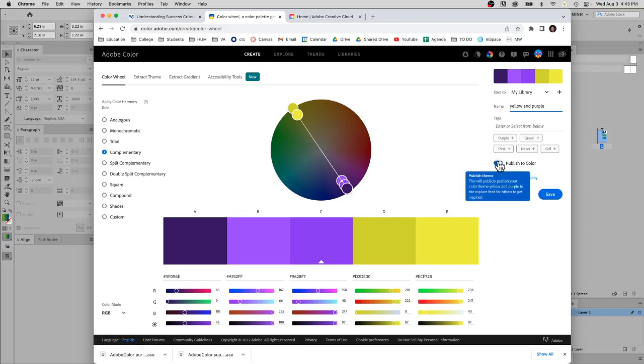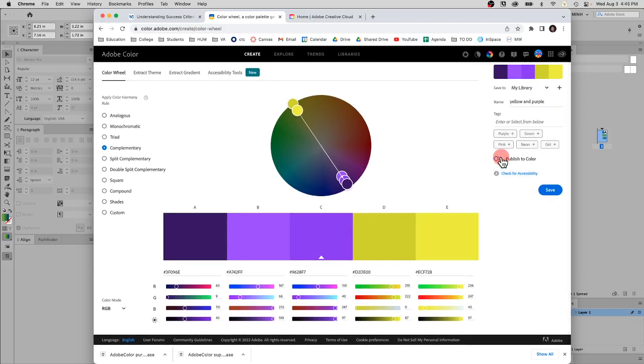Part of being a graphic designer is that you're working on projects in kind of secret in some ways. So I like to keep this hidden from the public. So I won't publish it.